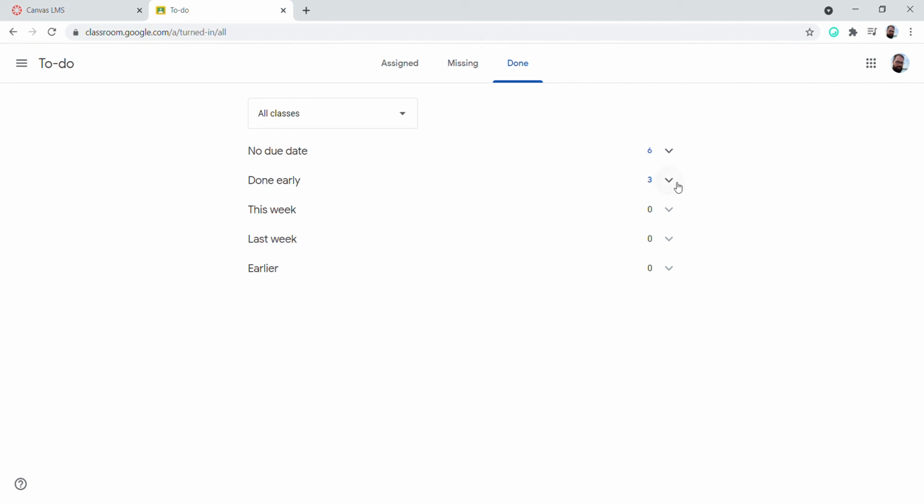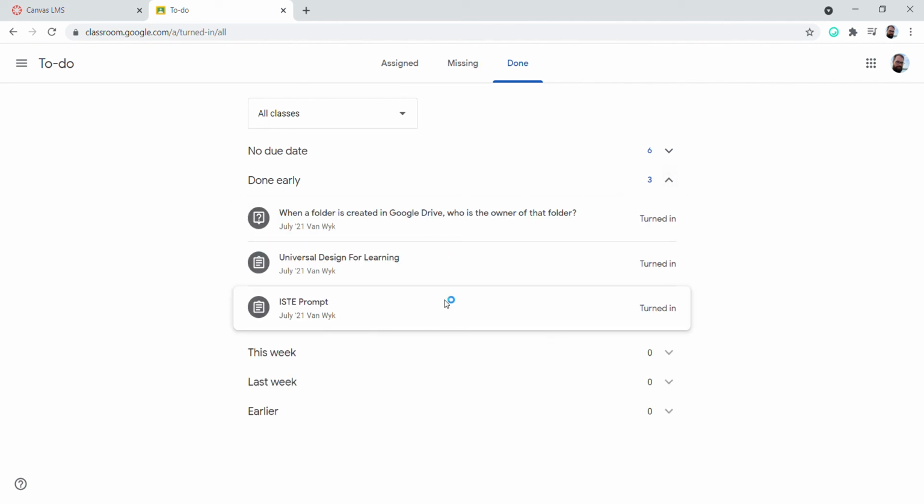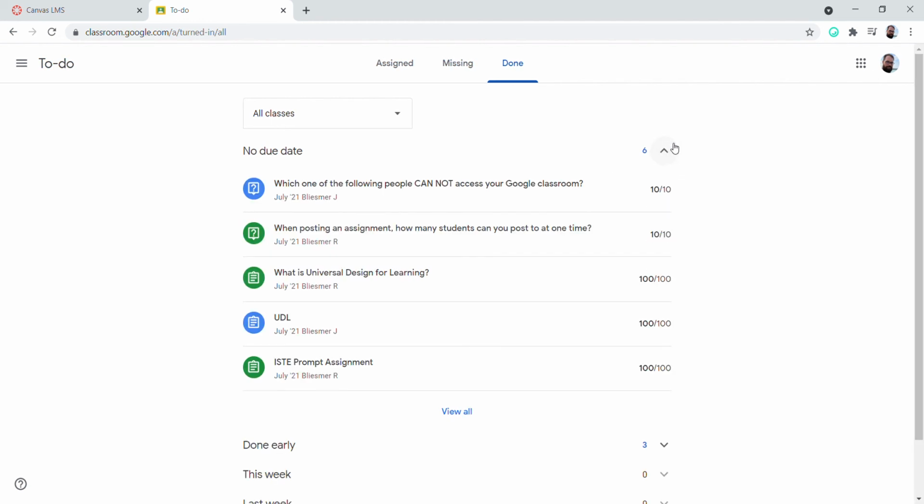If you hit the little arrow on the side to drop that down, it shows those assignments. And then if you go to the top one that said no due date, and we expand that, you can see the multiple assignments that I responded to, the grades I received, and in this case, none of them had due dates.